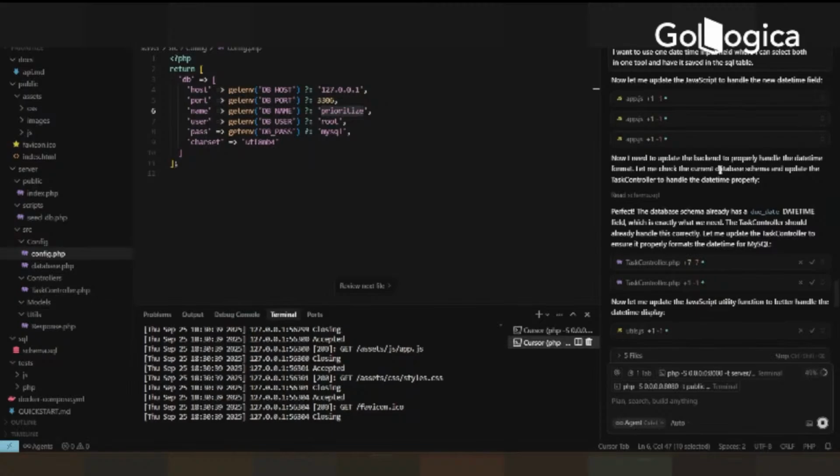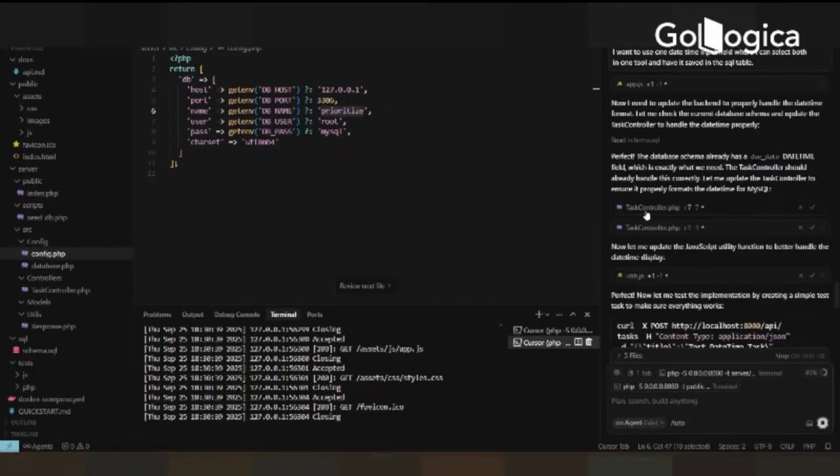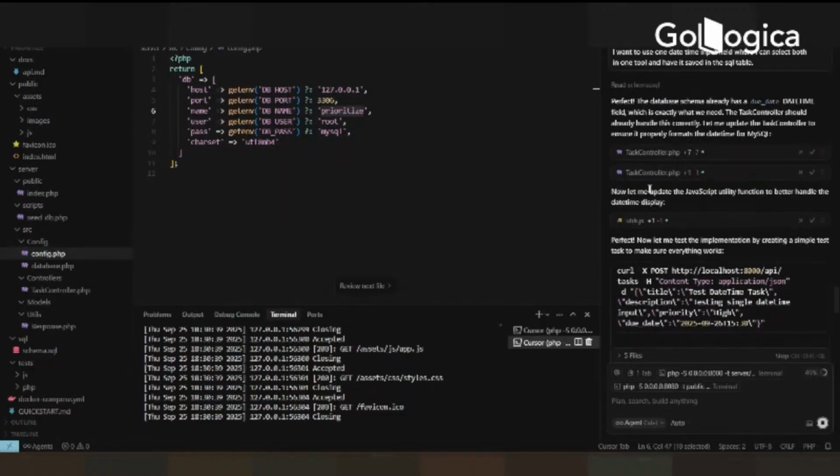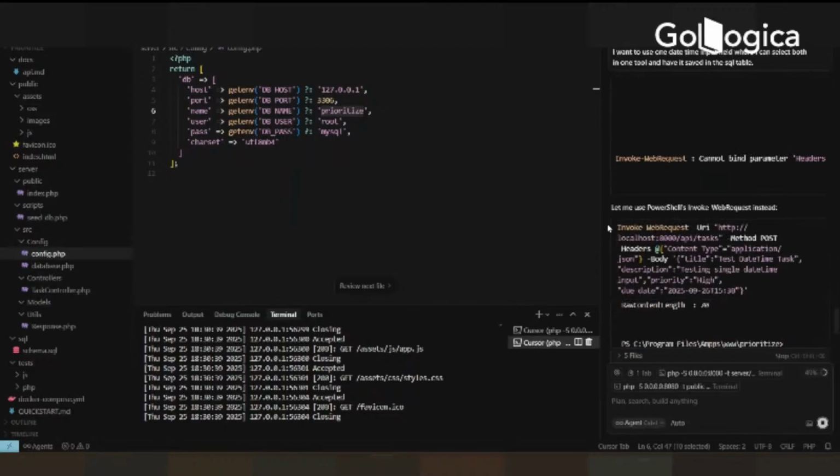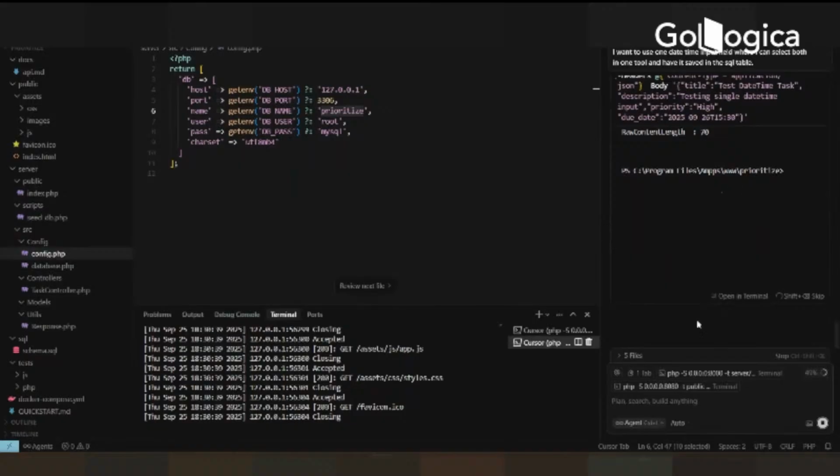So now I need to update the backend to properly handle the date time format. Let me check the current date time. It is reading the schema file where the date time is mentioned. Okay, so it's not assuming things, it's just working accordingly. Perfect. The database schema already has due date. So now it is making changes in the controller and utils, and now it is here.